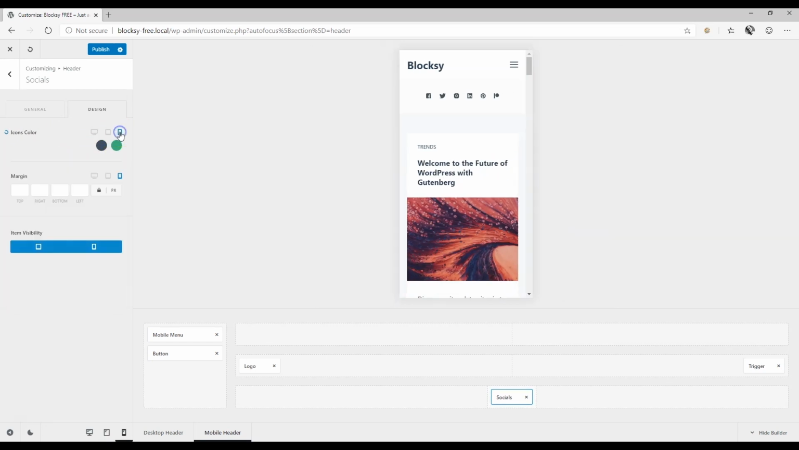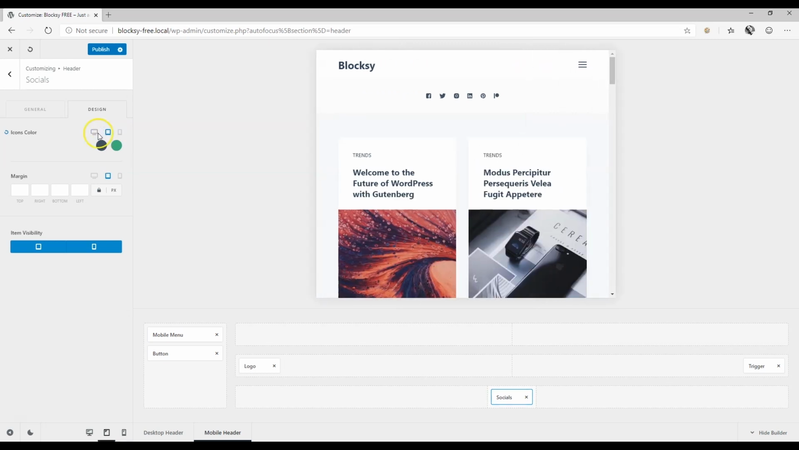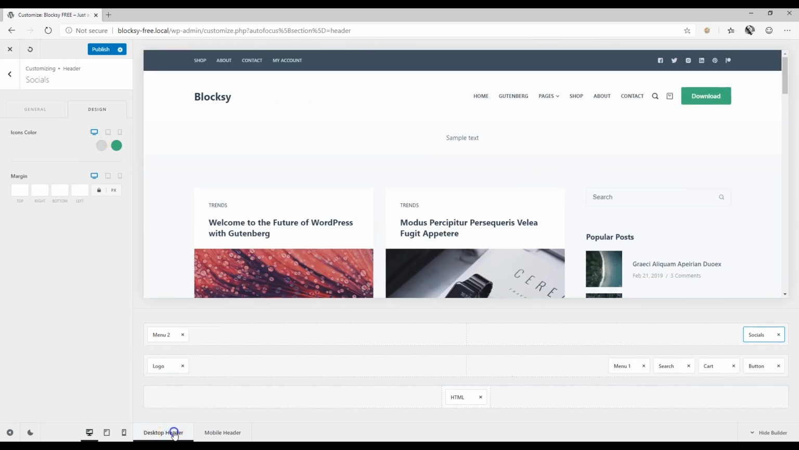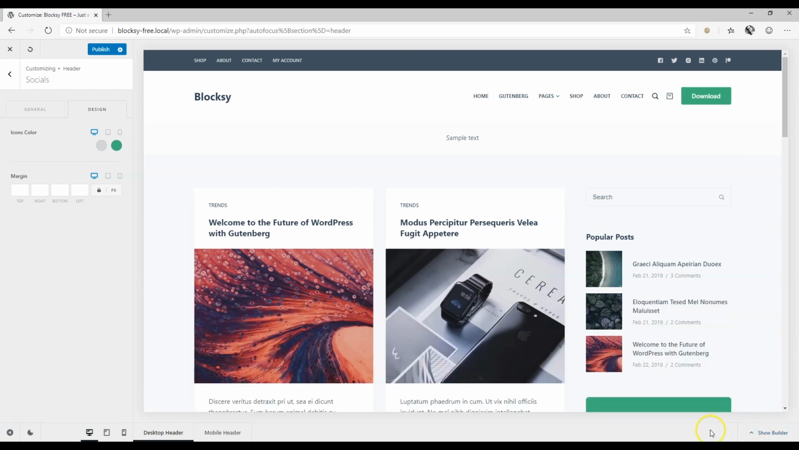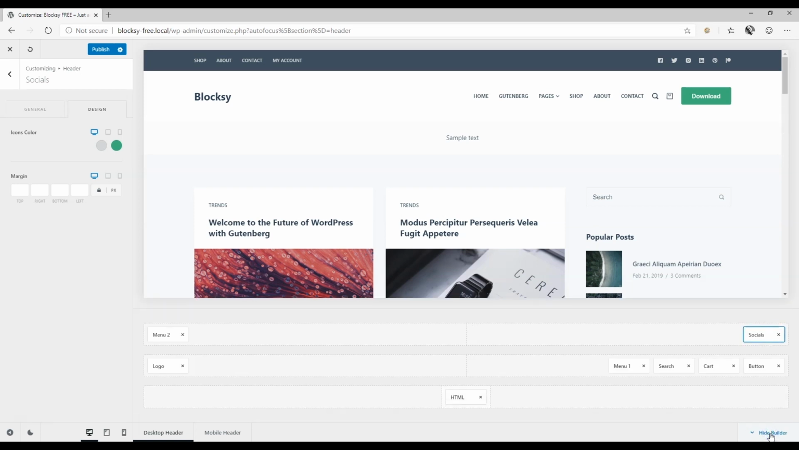Switch back to the desktop header. If at any time you want to view the page in full mode, simply click on the Hide Builder option in the bottom right-hand corner, and to show it again, choose Show Builder. Let's review the header elements options.